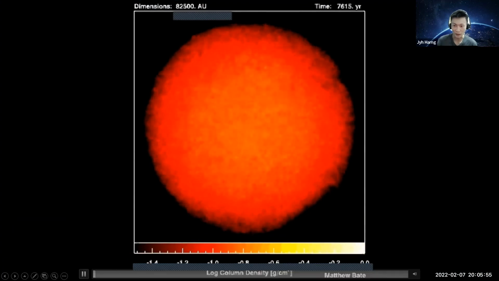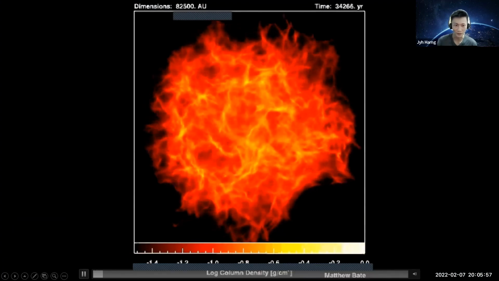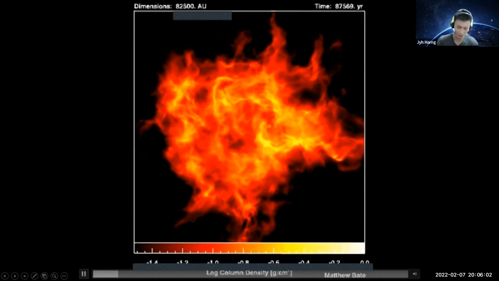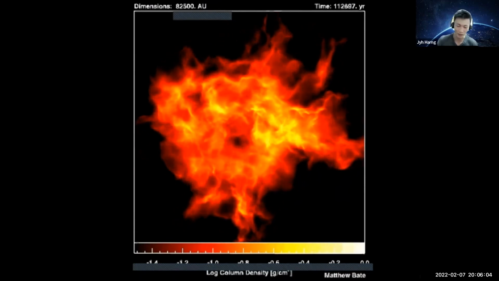Just take note of the dimensions on the top left and also the year. Again, you see we talk about astronomical years. It's really like 10,000 billions and millions of years.